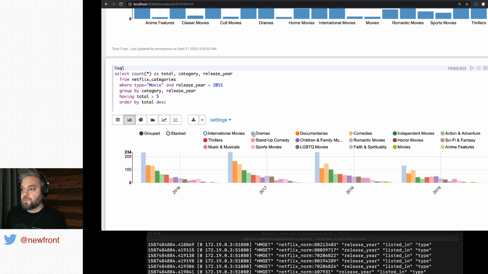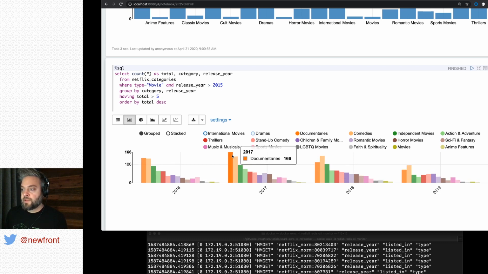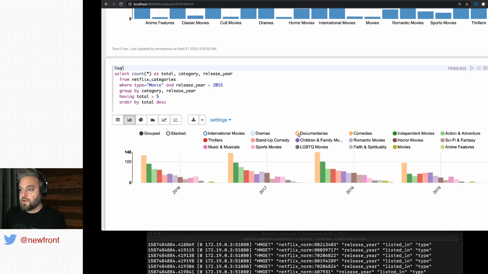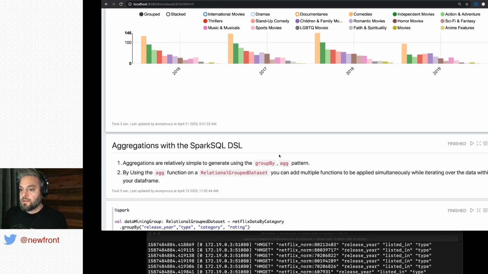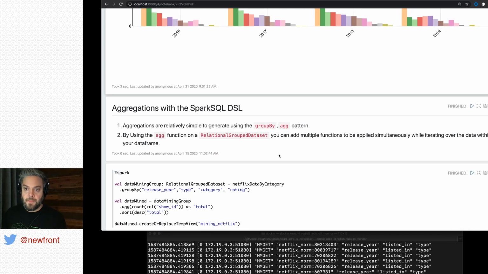Okay, well, dramas were super important. Lots of dramas. What else was important? Oh, documentaries. Okay, from documentaries, what else do we have? Oh, we have comedies. We know comedies show up all the time in Netflix. This is cool. It gives you a way of taking a look at what are the key categories or hot categories. What's trending.